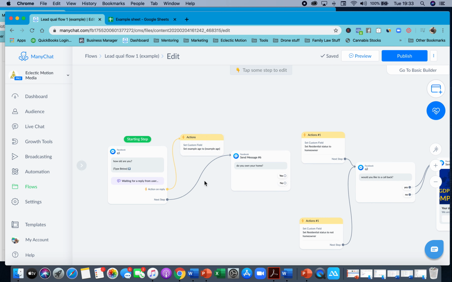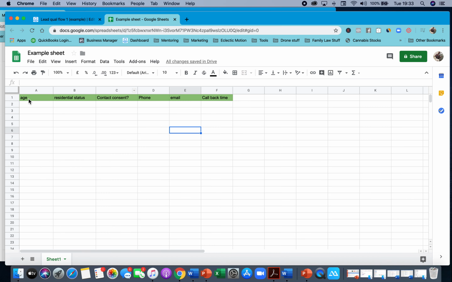Okay, so I'm going to show you how to set custom fields with answers, because that's where we're going to be sending the data from. So it's going to come from a custom field into the Google Sheet. You're going to need to have a Google account with a Google Sheet made, which will have all the answers in it, like your age, residential status, the consent if you've got it or not, the phone, the email, and the callback time. Whatever you need, just put that in there.